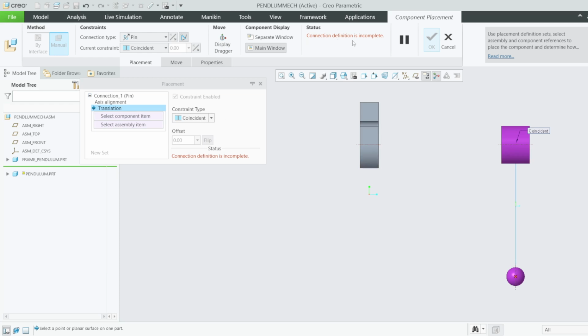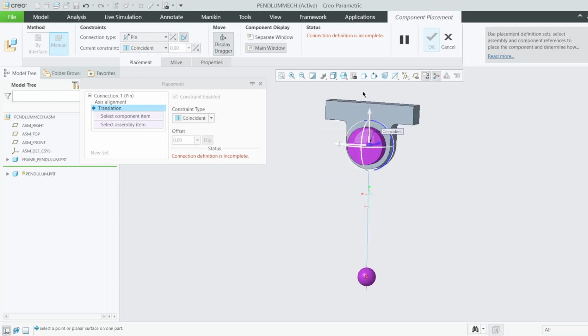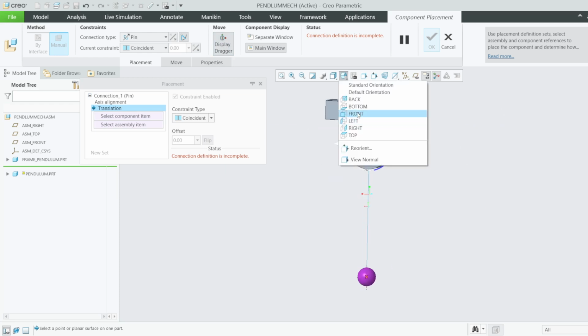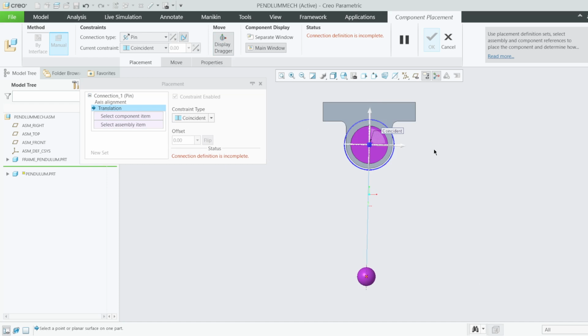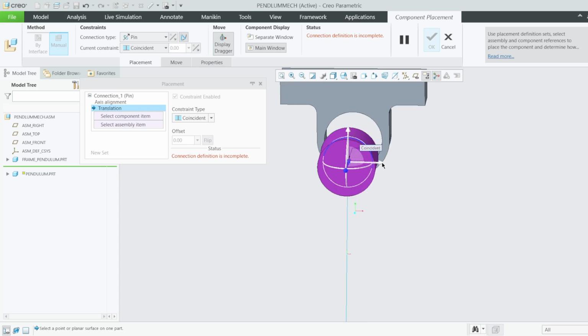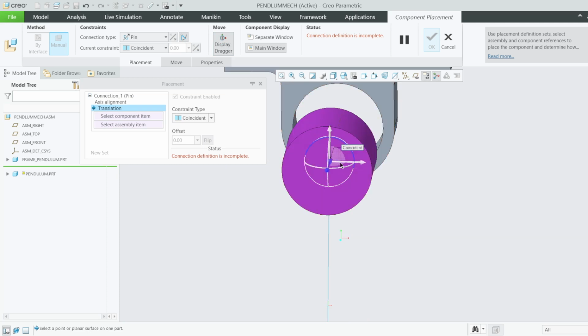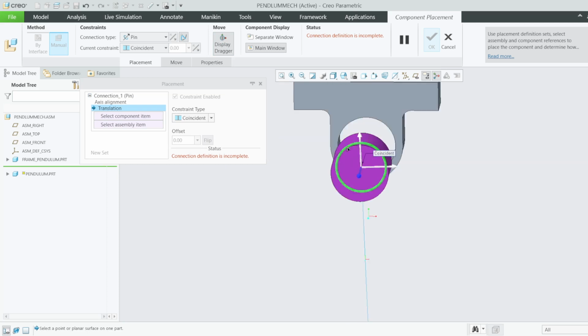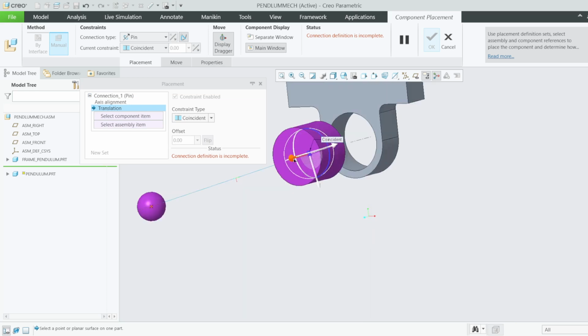But you see the connection is not fully defined because this one can translate. You see, they can move like this. If I go to this front view, it can also move like this, but you see they can't move. The white means they can't move in this direction. At the same time, we can rotate. We only need this rotation, but we don't need this movement.